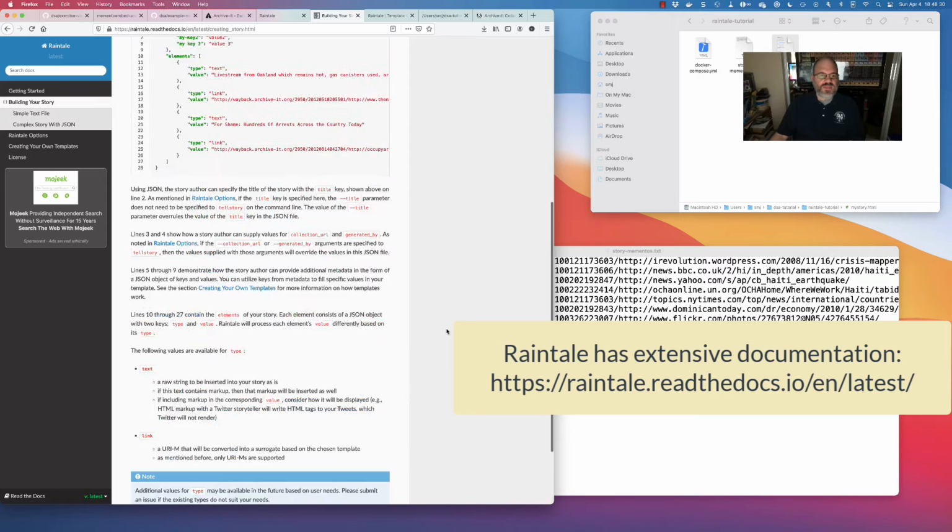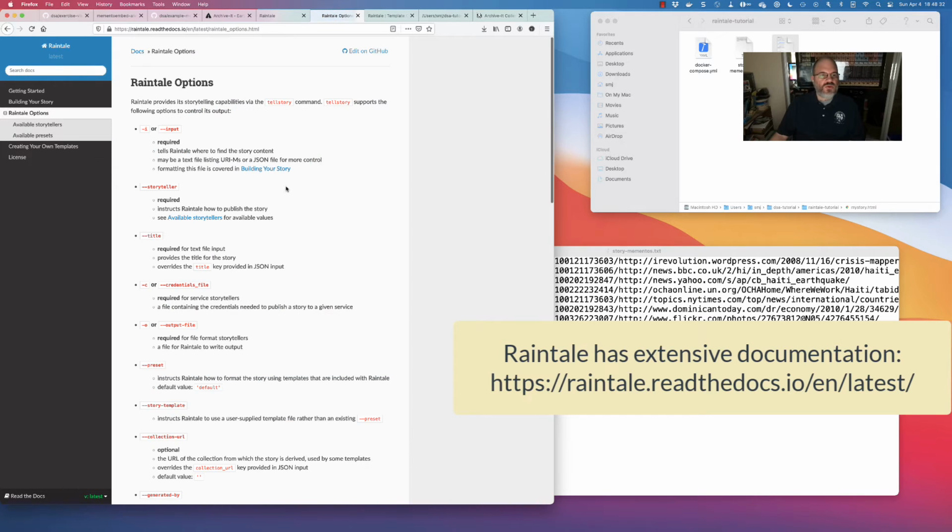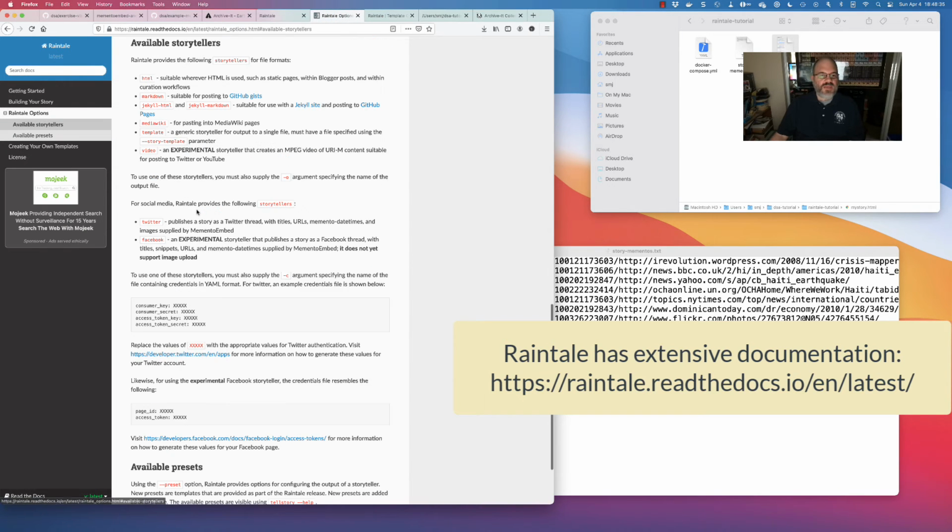And then once you've done that, you have a variety of options. And there are a number of available storytellers. We chose HTML. There's also Markdown. You can output to Jekyll, MediaWiki. You can supply your own template. And of course, we are experimenting with video. For social media, we can output to Twitter and Facebook.